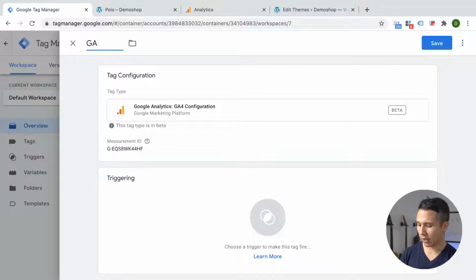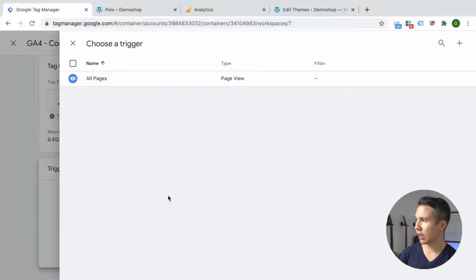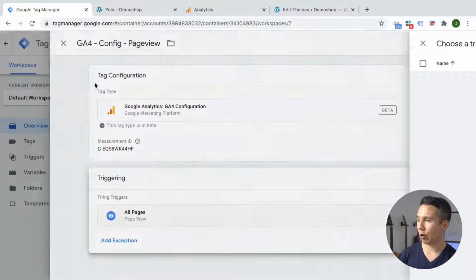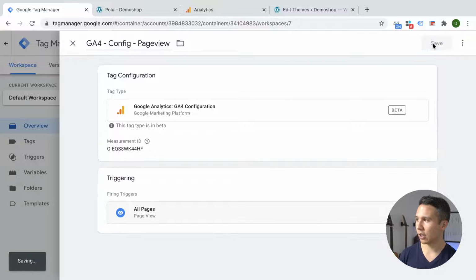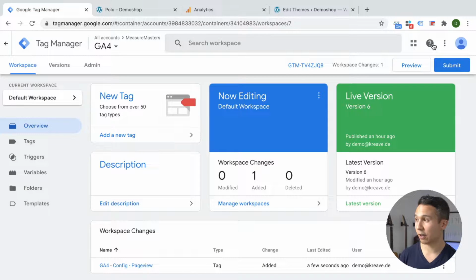So I'm going to give this a name, and we're going to fire this on page view. And then the trigger is going to be our standard trigger that we have always available. It's all pages, because then Google Analytics will be installed on all the pages of our website where we at least have this Google Tag Manager code installed, which should be all the front-facing pages of our website. Okay, now that we have this installed, we can actually try it out. And this is another big advantage of Google Tag Manager.